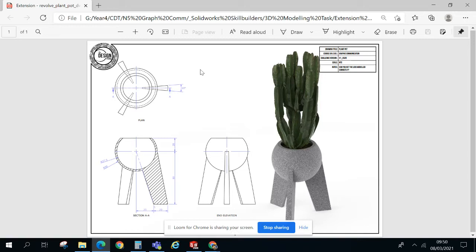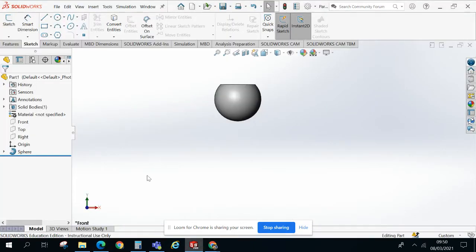Looking at this plant pot, we've already created the sphere, we just now need to create the legs. So if we look at this leg here, this is the profile that we need to create, and then we need to use the revolve tool to create the thickness of the leg. It is 10 degrees, that's 5 degrees in front of the work plane and 5 degrees behind the work plane using the revolve tool. So let's have a wee go at this in SolidWorks.